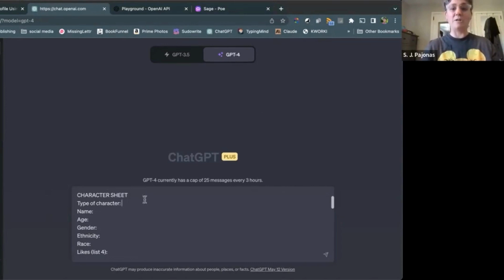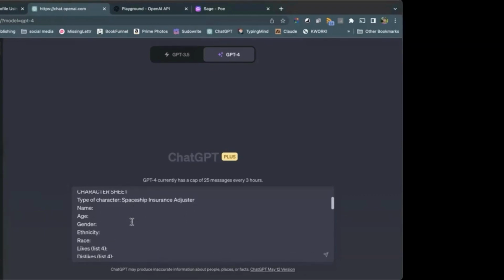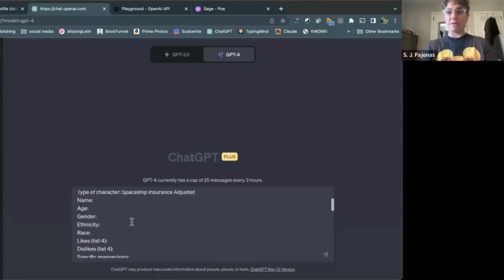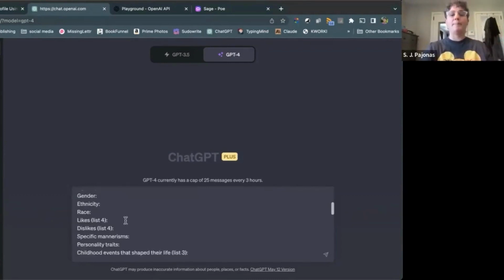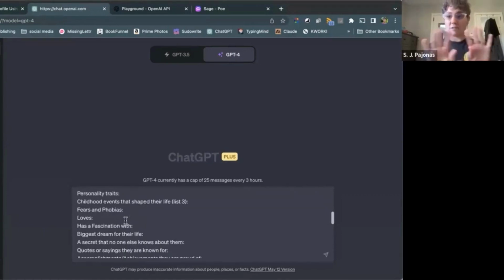What I do usually for type of character, this is where I put like an occupation. But today we're going to do spaceship insurance adjuster. Okay. And you can start it off, like if you know some things about your character already. Maybe it's a woman and this is her third job she's had. So you already know some things about her, and you can fill some of those things in. Like if you already know the name, the age, the gender, et cetera, you can fill those in. And there's lots of stuff on this list that you can fill in, and you can give it your own stuff too. This is just a starting point.